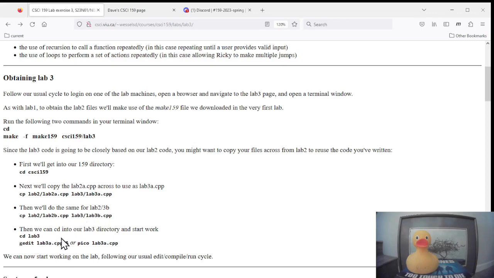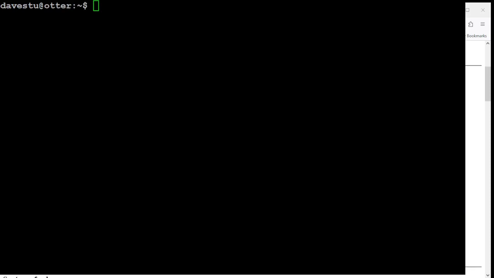And then we can go in and do our usual gedit or pico or whatever it happens to be, and make lab 3 AX or make lab 3 BX and work from there. So that should be pretty much the usual cycle. I guess we'll run through that on a quick sample to show you what all that should look like, and this should pretty much be like last lab when we did something similar.